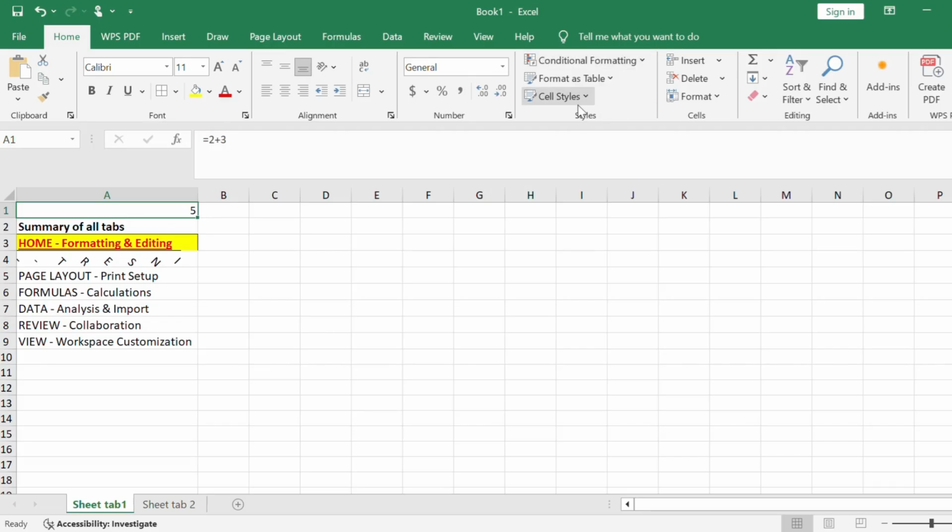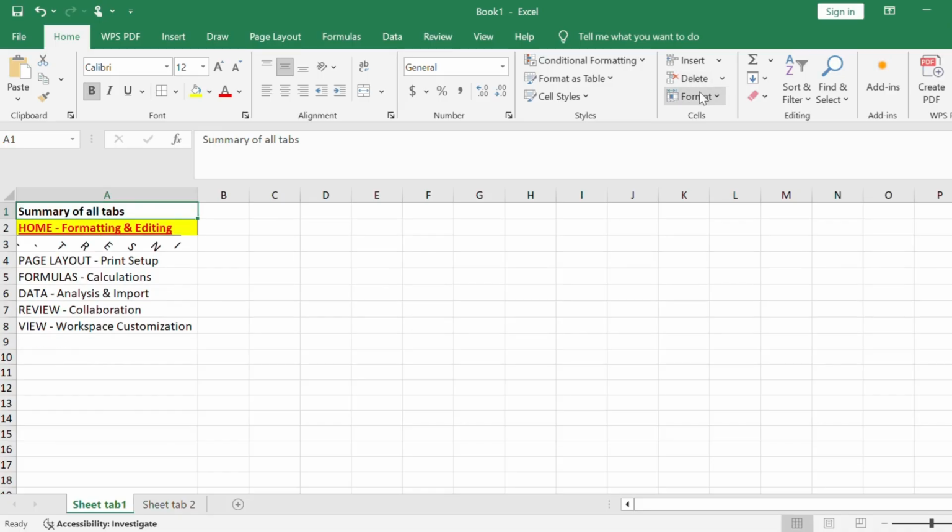Styles group offers quick professional formatting. Conditional formatting automatically highlights data based on rules. Format as table creates instant professional tables. Cell styles provides pre-designed cell formats. Cells group manages your worksheet structure. Insert adds rows, columns, or cells. Delete removes rows, columns, or cells. Format adjusts row height and column width. Editing group contains powerful data tools. AutoSum instantly calculates sum, average, count, minimum, and maximum. Fill copies data down or creates series. Clear removes content, formats, or both. Sort and filter organizes your data.